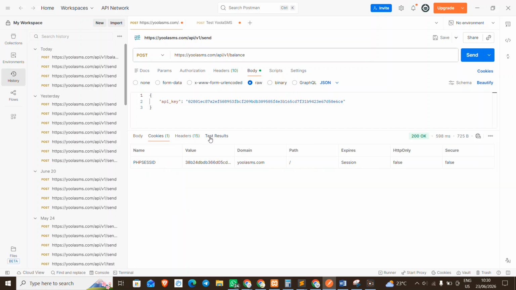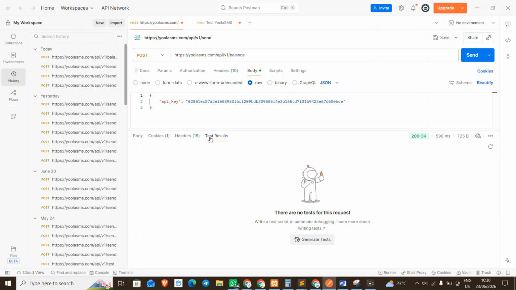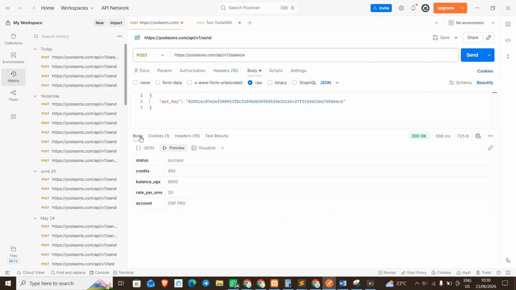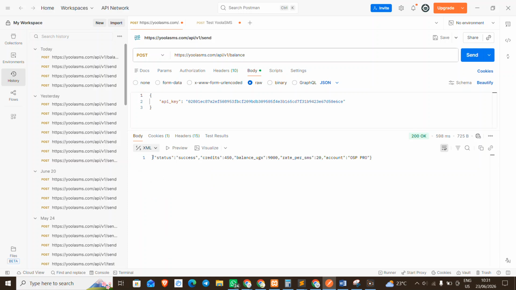So it gives you completely the main information in JSON that you want to receive. You can decide to pick XML or whatever format you want. It's up to you. So that's it. It's very easy.